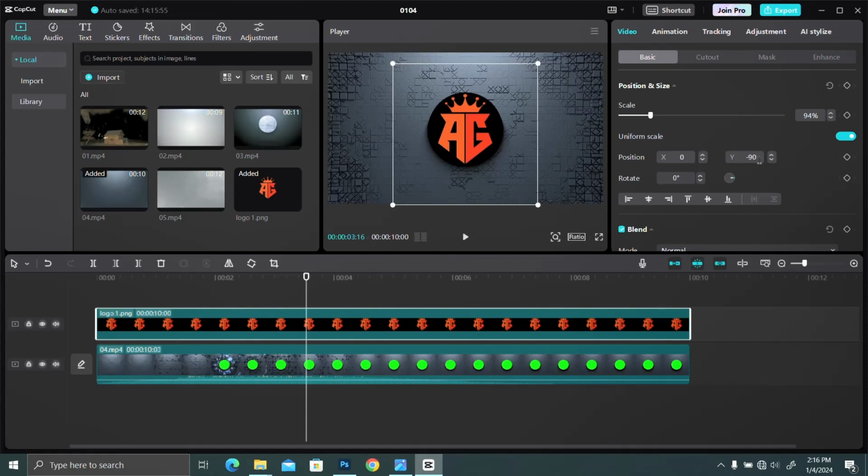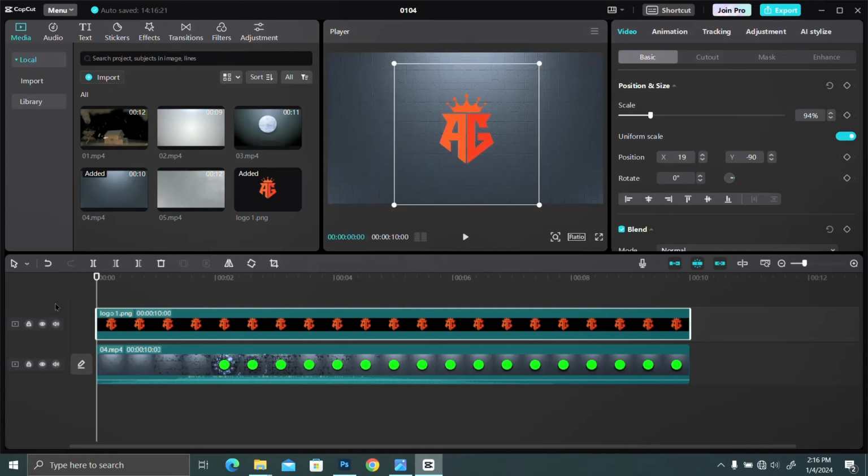Good, good. So I think 90 is okay, and then let's turn it to this side a bit. I think it's perfect. Good. So then let's look at it again. Now I think we have to cut part of the logo away.